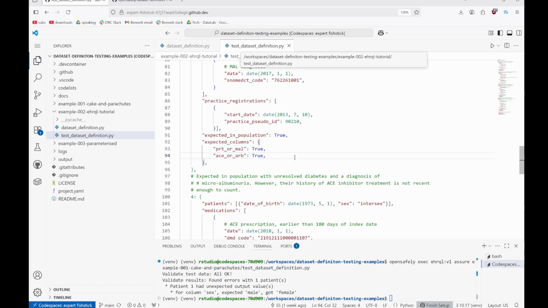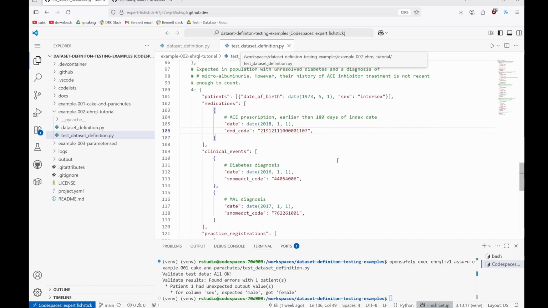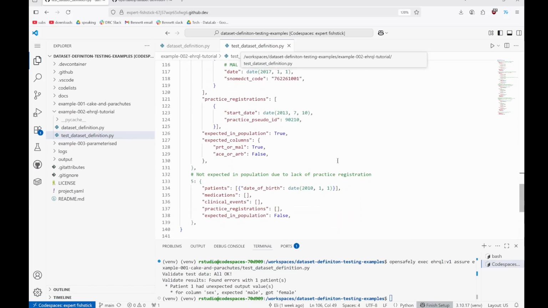Our next test case is the converse. Our next history of the medication that we're interested in, but it's not within the time window that we are interested in. So here you can see that the date of this prescription is more than 180 days before the index date of the study. So, with everything else about this patient being similar to the one before, we expect that column pertaining to their medication to be false. They do have a history, but it's not recent enough. So this test case is checking that our date handling of what counts as a recent medication in the dataset definition is operating correctly.